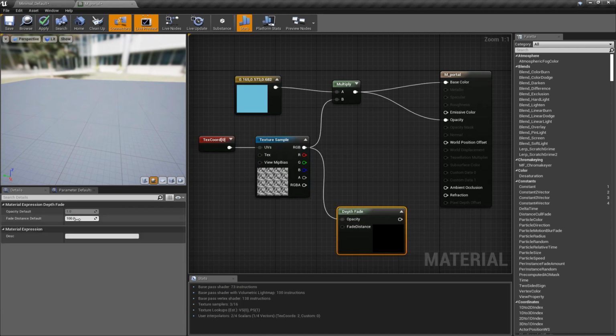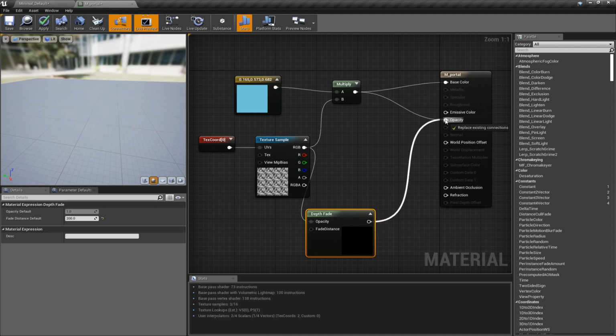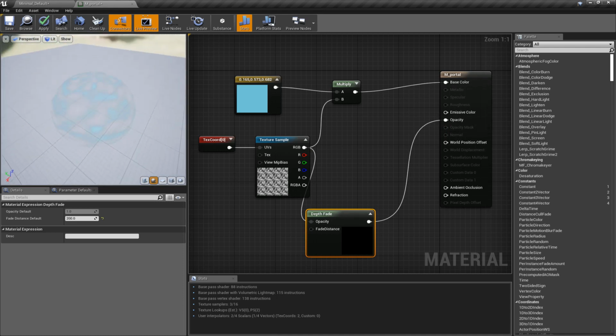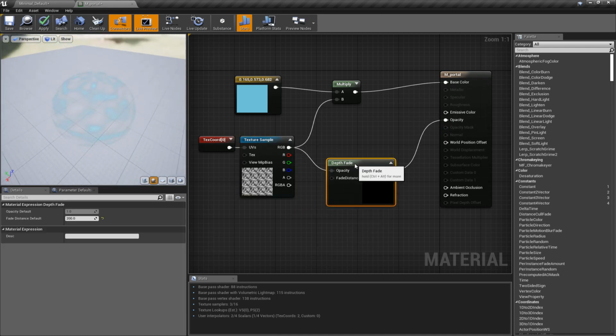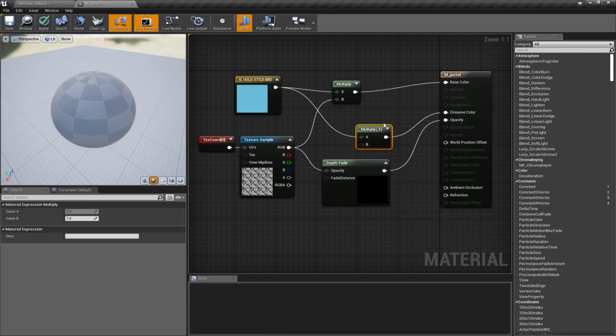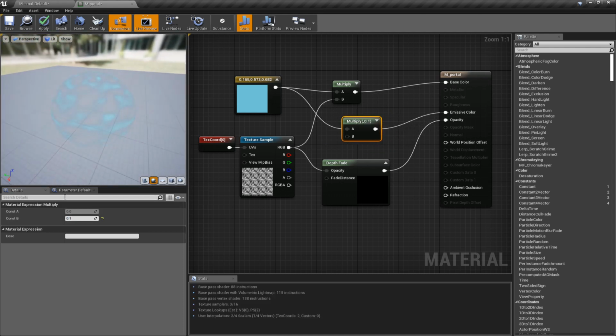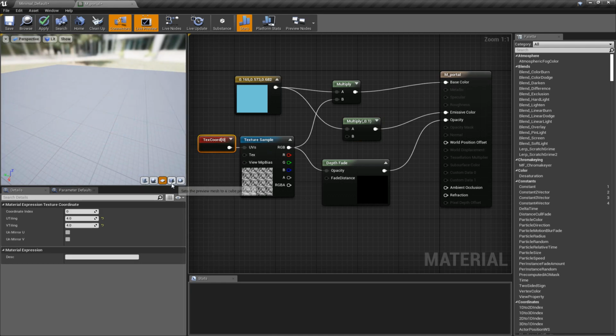Again, we can use the same depth fade node that we used in the other shader to make sure the transition into terrain and rocks is smooth. And I want to multiply the blue color by 0.1 and plug that into the emissive color, so the material is less dependent on being lit.